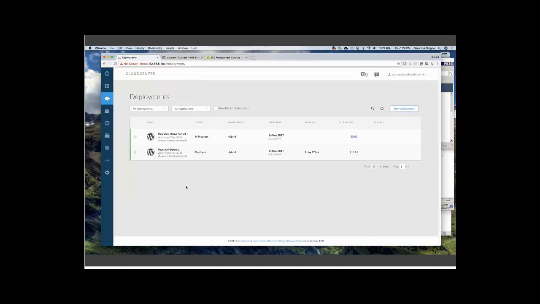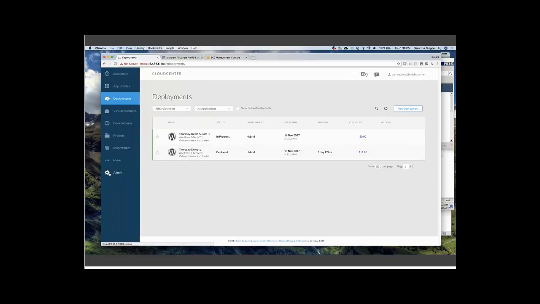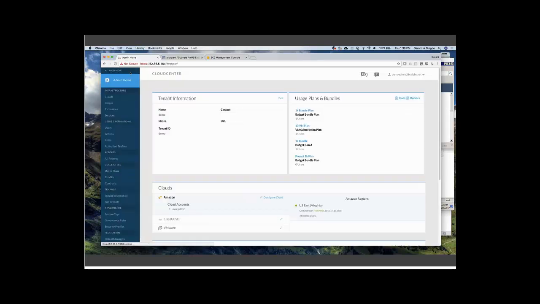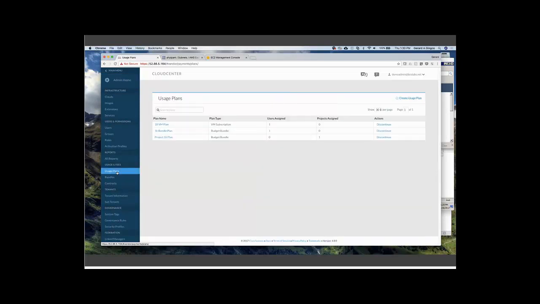So another big question that we get a lot from companies looking at implementing CloudCenter is they're very interested in cost and usage controls. So let's explore some of those now. So in the administrative panel, we can take a look at usage plans. So usage plans are a good way to kind of limit people. You can think of your cell phone plans, how they used to control cell phones by minutes. This is the exact same thing.